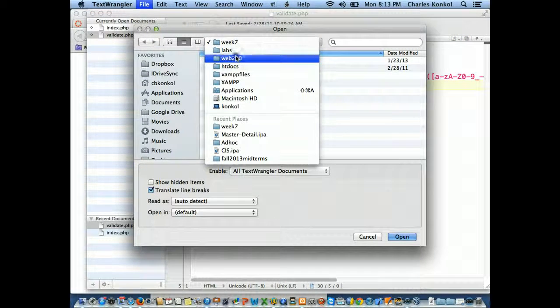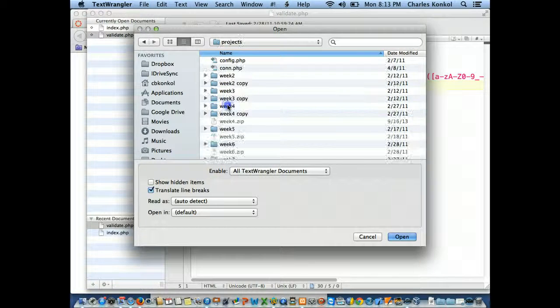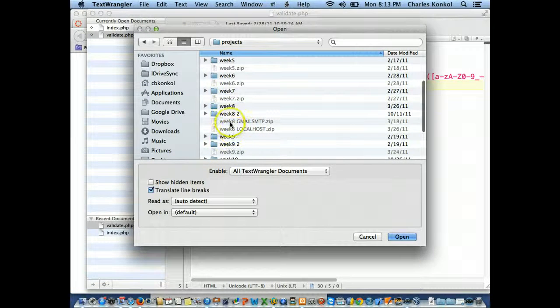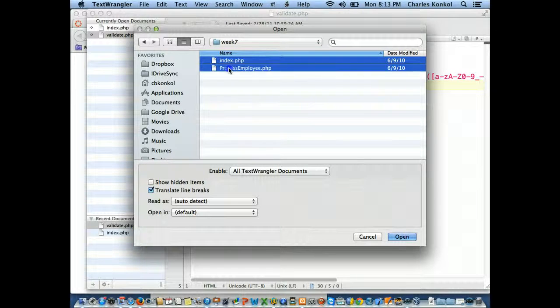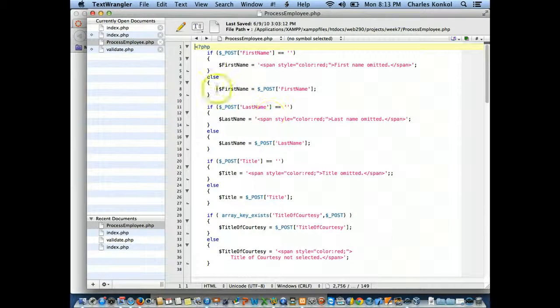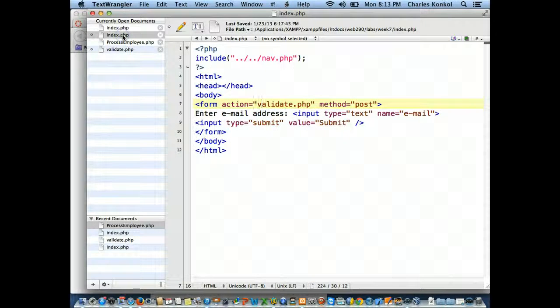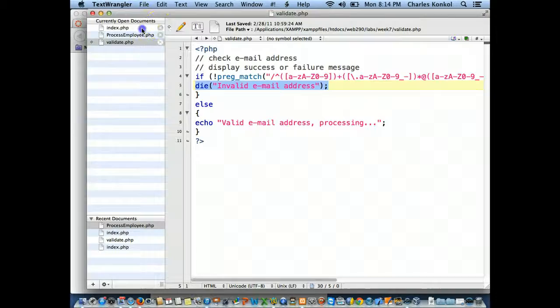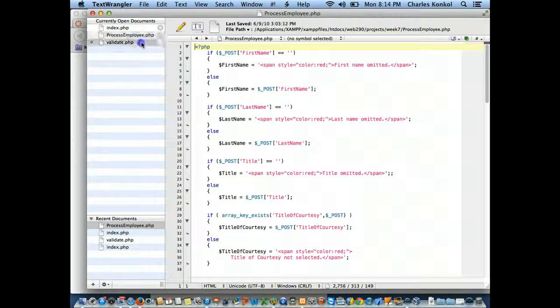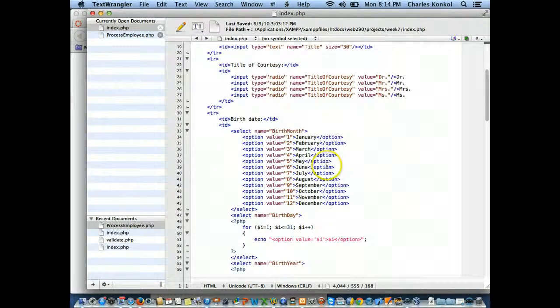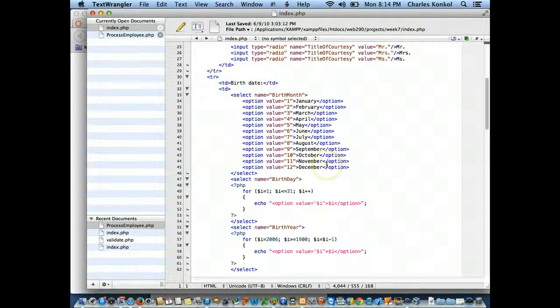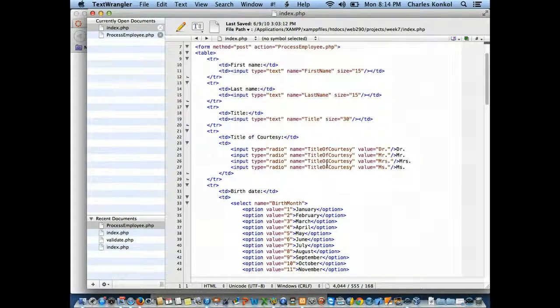So let me go to the actual code for this one. You'll get this source code actually on that week. So it's got an index and a process employee.php. Let me close out of the one I don't want. I want that one. Okay, so that's the basic form, a basic HTML form for selecting all the data.